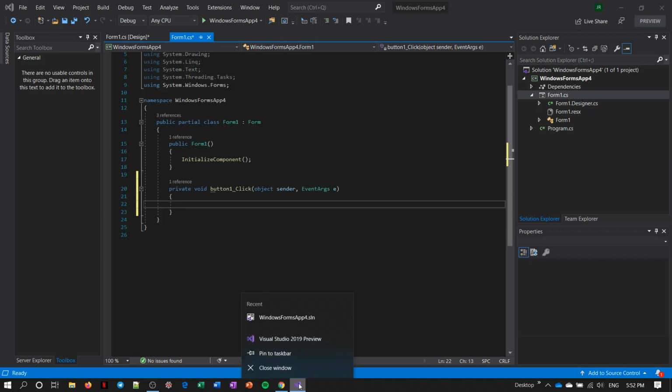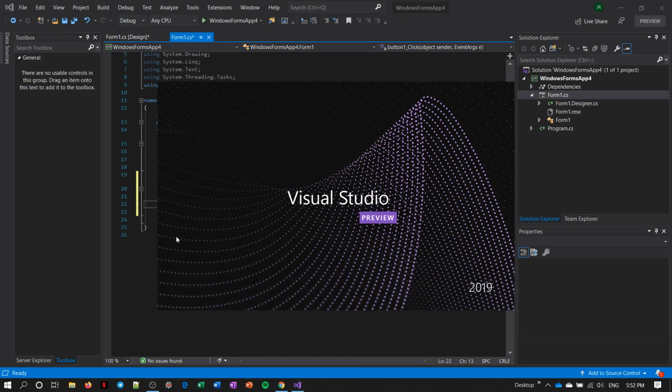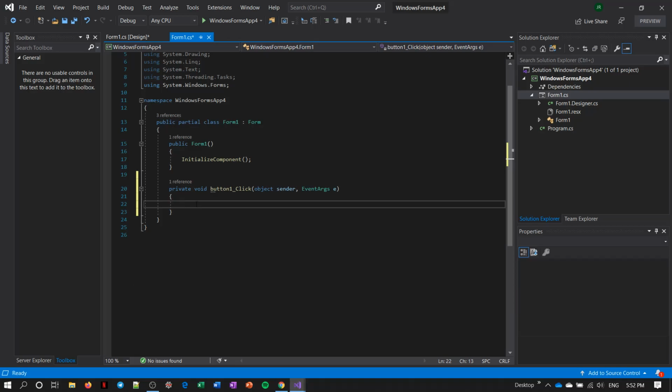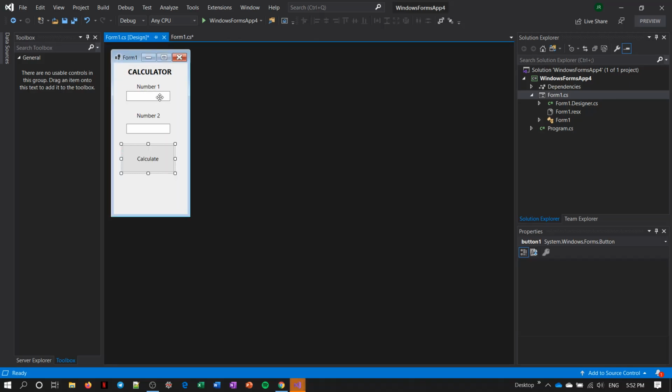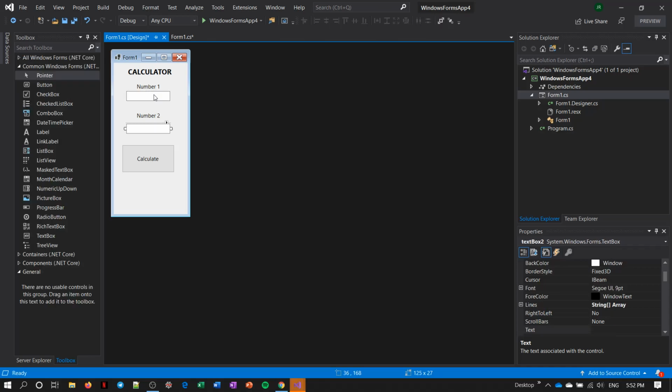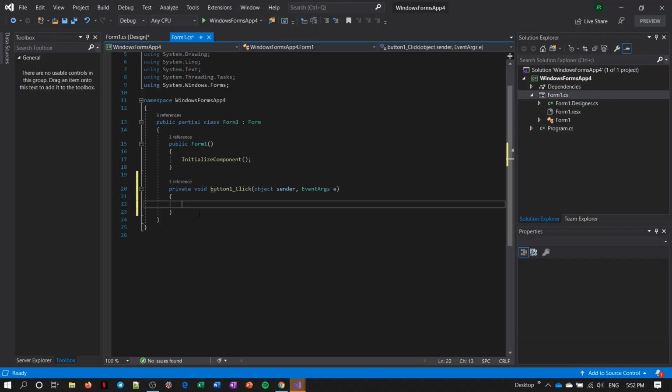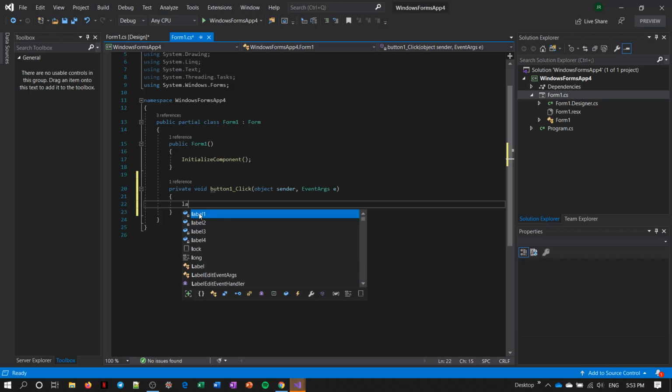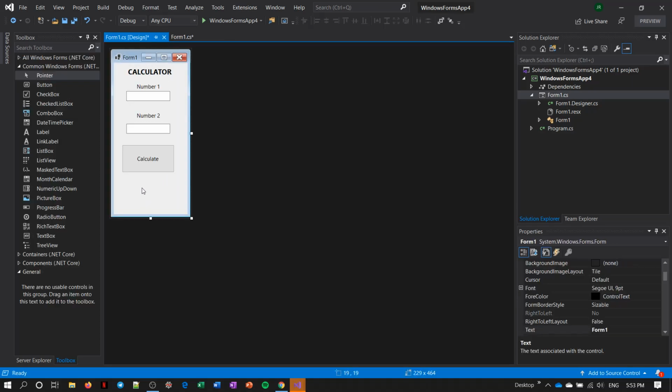As soon as you click, it will run what is inside this program. So let's open the one we did before. Every object here has a name. So this is test 1, test 2. We want the data from test 2 and test 1 to make the summation, right?